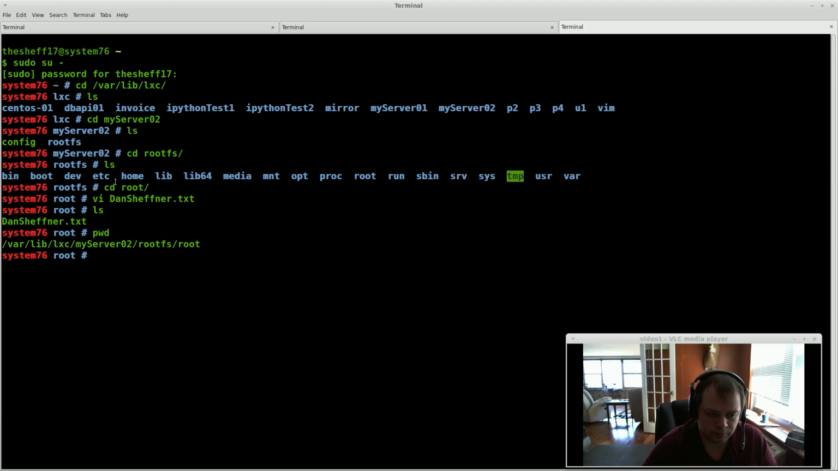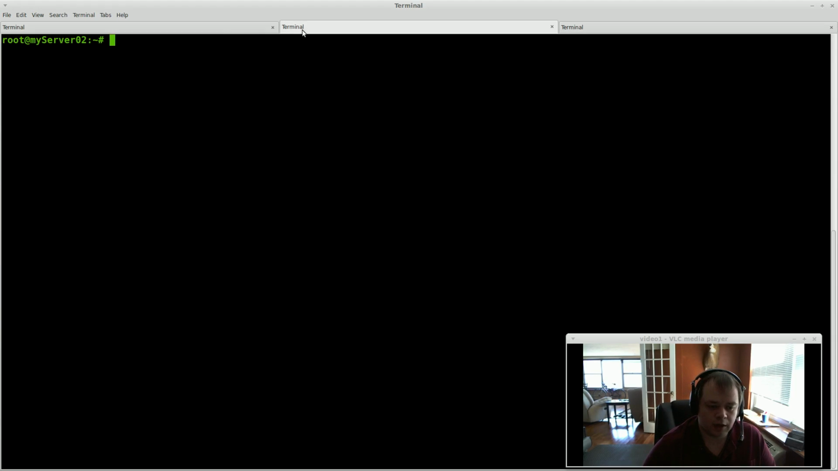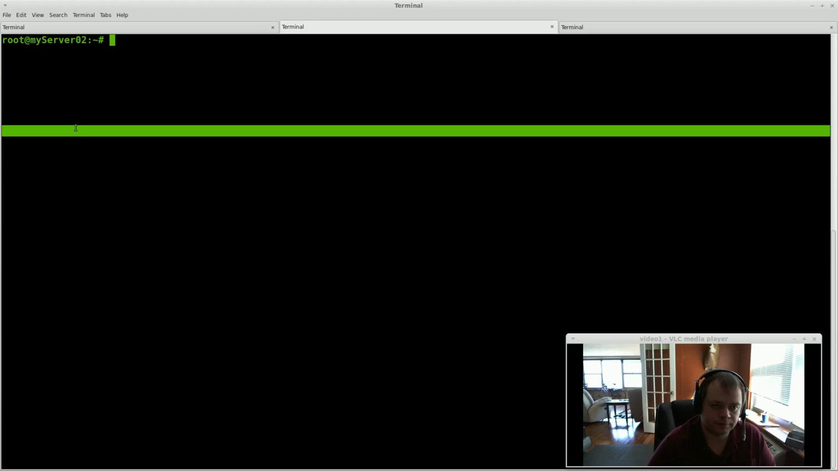And I just make sure you're in the right directory: /var/lib/lxc/myserver02/rootfs/root. Lots of times I've done this where I've switched back to the root file system of this local machine. So now if I go back to this server and I go to the root here, you'll see this file, Dan Scheffner.